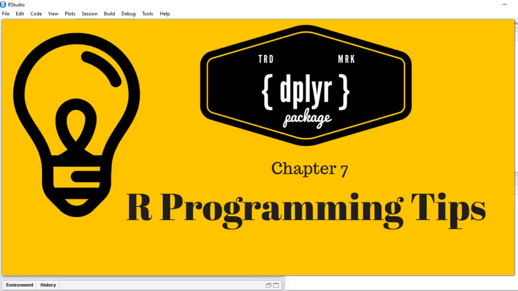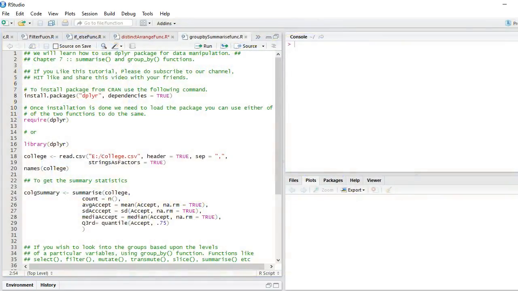Hello guys, welcome to chapter 7 on dplyr package by R Programming Tips. In this tutorial we will talk about summarize function and group by function from dplyr package.